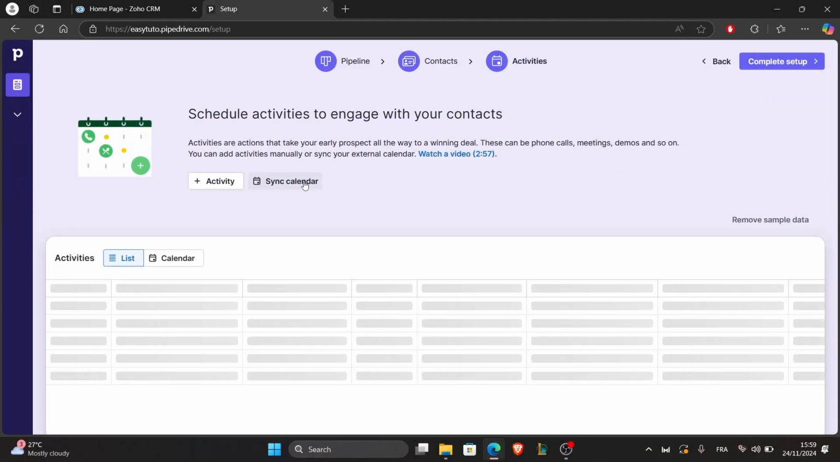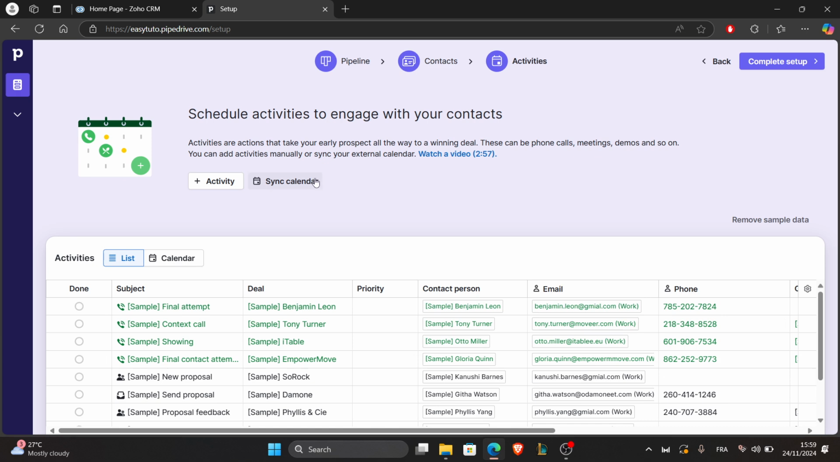In today's tutorial, I'll show you how to export data from Pipedrive. Exporting data helps back up your records or share them with others. So let's get started. The first step is to navigate to the desired model.